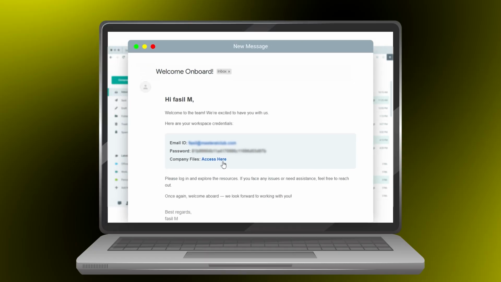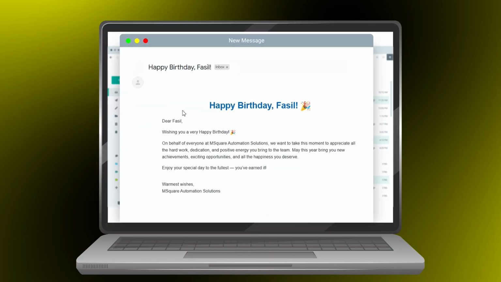If the candidate is selected, an onboarding email will be sent to them. If it finds a birthday or work anniversary, it sends a personalized email instantly and marks it as done, so no one gets missed. And just like that, the AI agent closed out tasks that would have kept HR busy all afternoon. Now I'm gonna show you how to build this AI agent using Make.